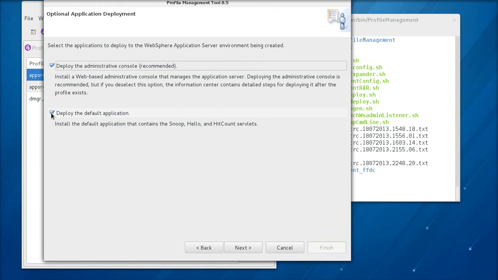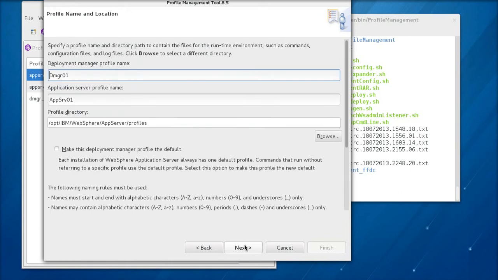We're gonna uncheck deploy the default application, because if you like to install any default application like Snoop, Hello, or the HitCount servlets, they're basically sample applications, but I like to go only with the profile creation. I'm gonna check deploy the administrative console. And for the easy way, you can go with all locations in letters, because it's easy to go with the command line.